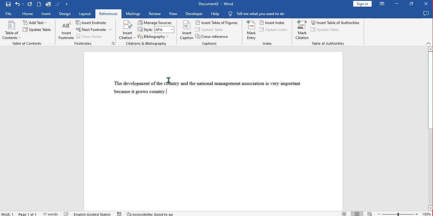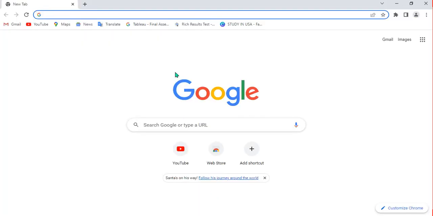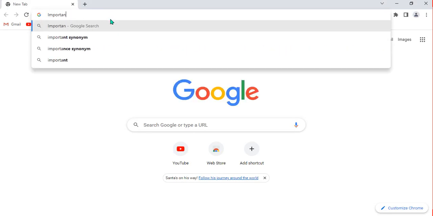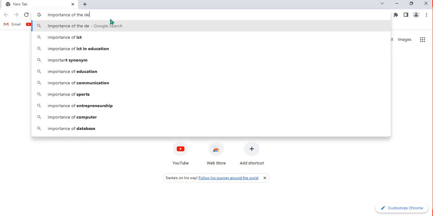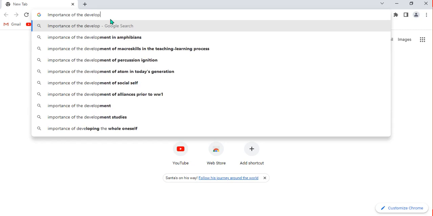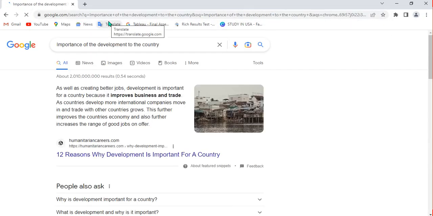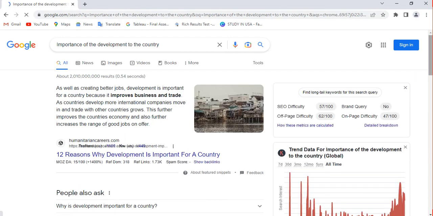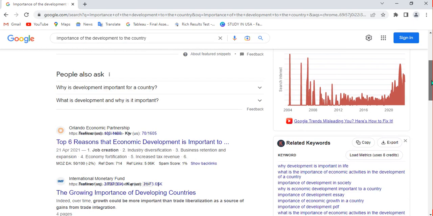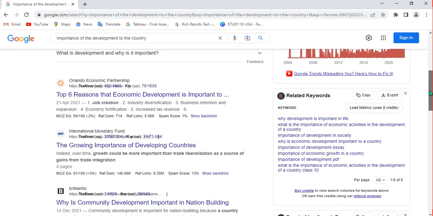So let's go, suppose that this sentence is from someone else, and let's go to Google, then find, for example, someone who may have said this information. So for example, I can search for the importance of the development of the country. Yes, I want to get a result from this. If I search this, I want to get various results which talk about the importance of the development of the country. So now, if I come here, scroll down, and I see which one I can cite.